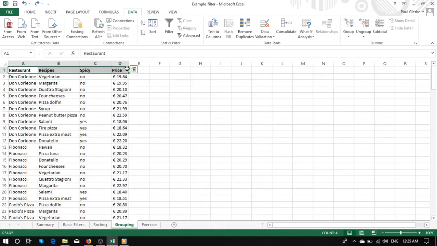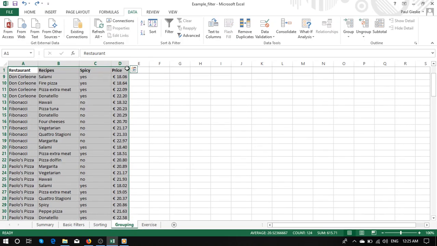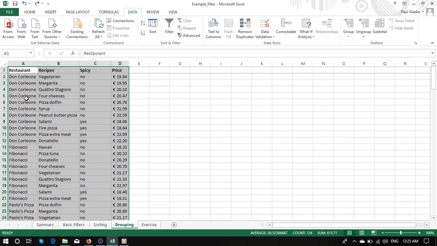One thing that is very useful is to use this subtotal. Subtotal can be used to automatically add groups, and not only does it add groups, but it also adds a subtotal for each group. So, first of all, select the table and click on Subtotal.